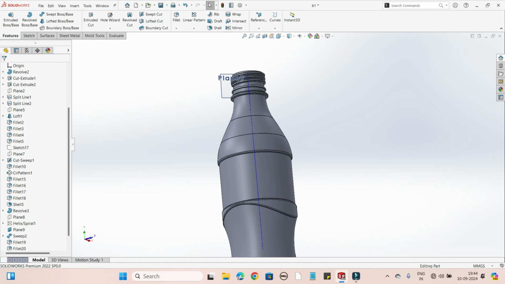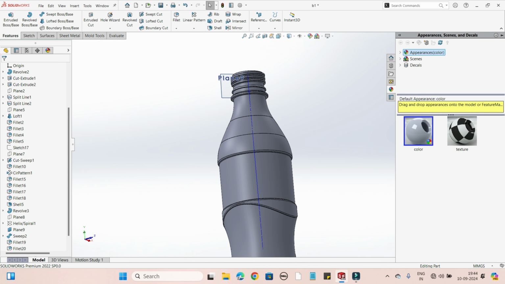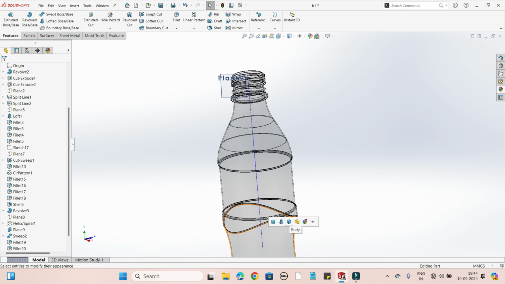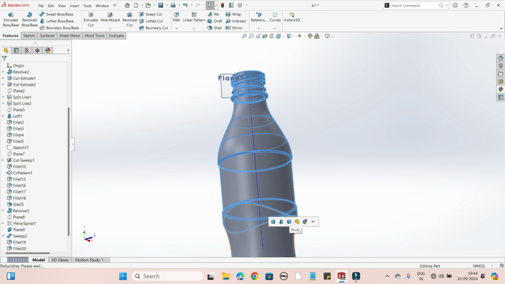Finally it's completed. So now only one step remains, that is we have to provide the proper material. So here our material is plastic. I'll be choosing the transparent plastic from the appearance, and then we will put the label of Coca-Cola.